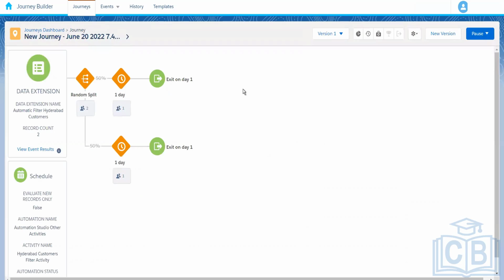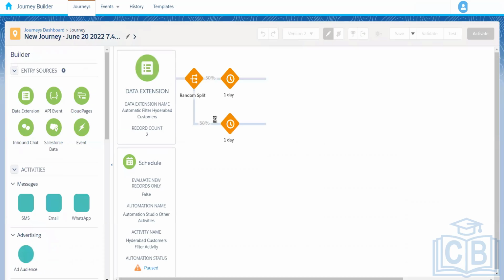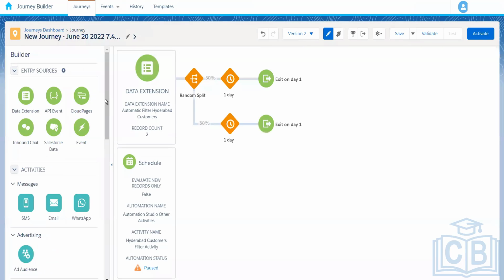So, so far what we discussed, okay, let me create a new version of this. So far what we discussed is that we have to have an entry source if we want to configure the journey, and we have a couple of entry sources. First one is the data extension. In the data extension, we can select a data extension, and then we have three different schedule types, right? Okay. And this is how we can schedule.